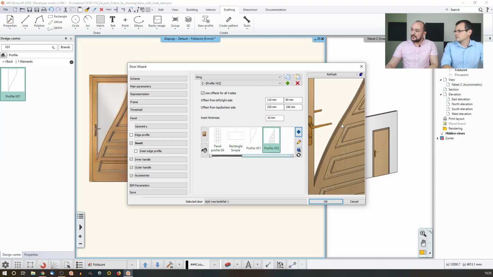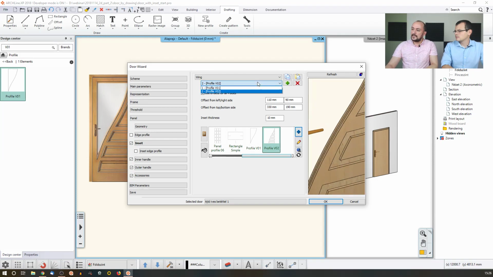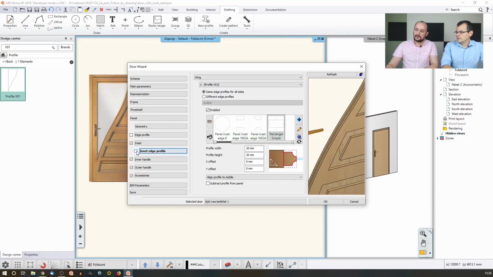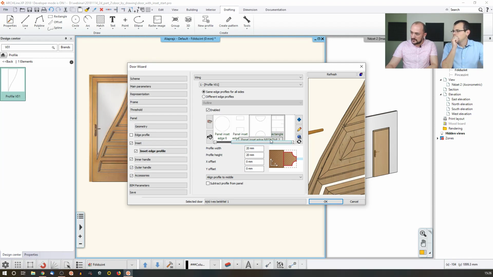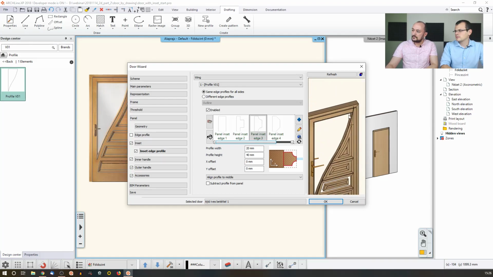And then actually you can even further detail it. You can go and say that actually around this window I would like to have some sort of framing, an inset edge profile, and perhaps I'm using for example this one or the rectangular one or this one, and then it really changes it. It gives more detail into this door or window, whichever we create.